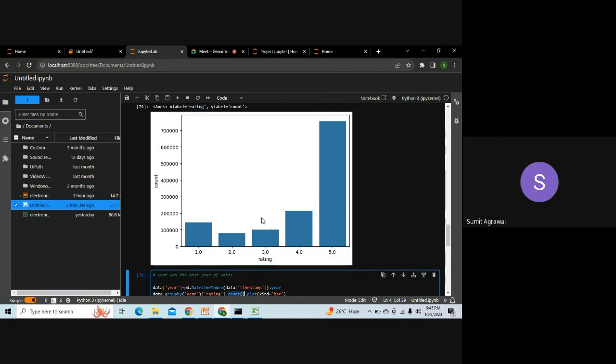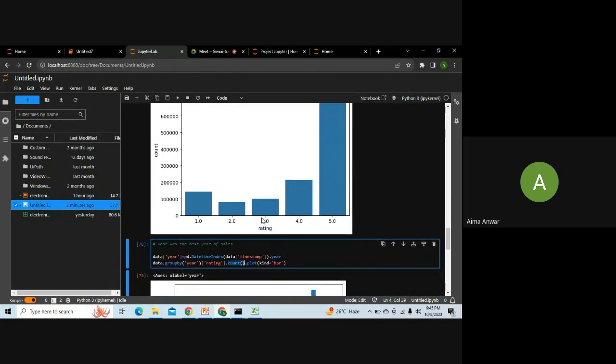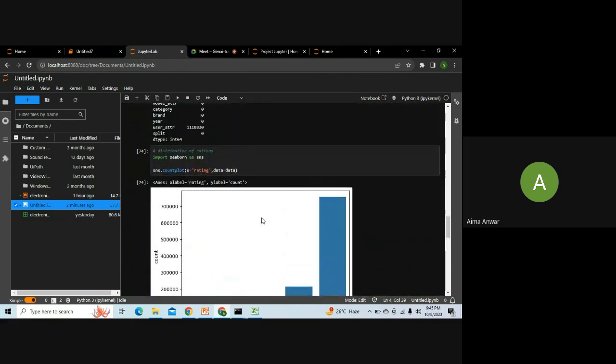I have a quick question. Have you drawn this graph? I got this graph. I just have a quick question. When you created the second graph, you never said SNS. You never called the Seaborn library. So I was wondering, how did it know to create the bar graph the second time?